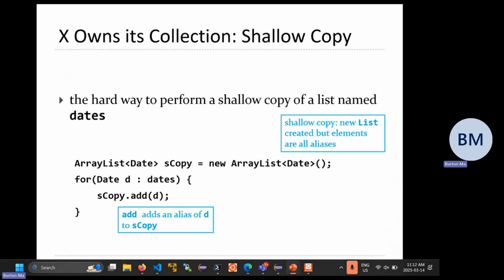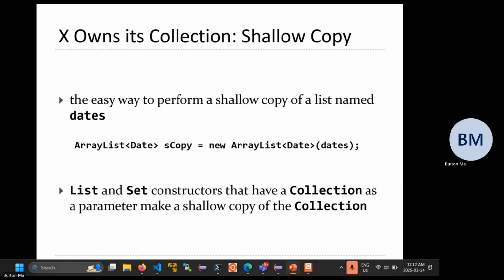You never have to do this. Lists and sets all have a copy constructor that will do exactly that for you. So to make a shallow copy of an array list, call the array list constructor and pass in the list or the set that you would like to copy.